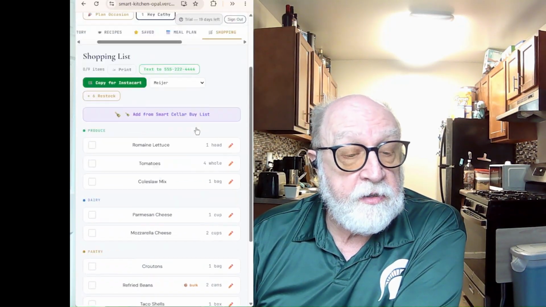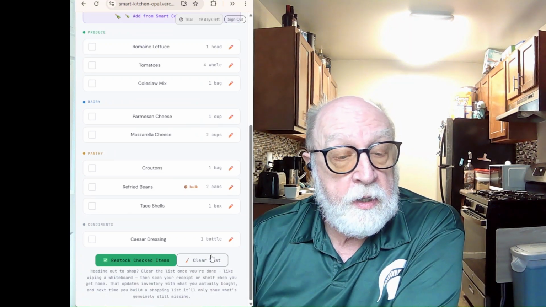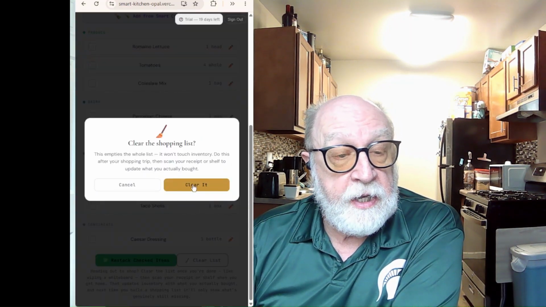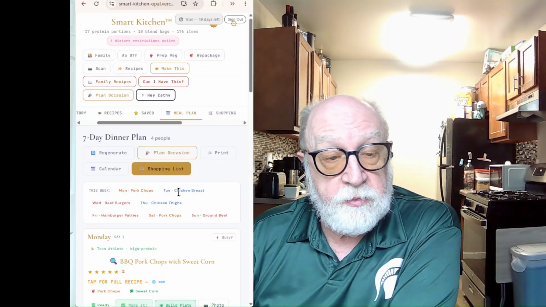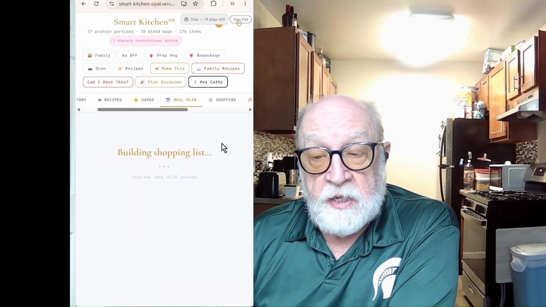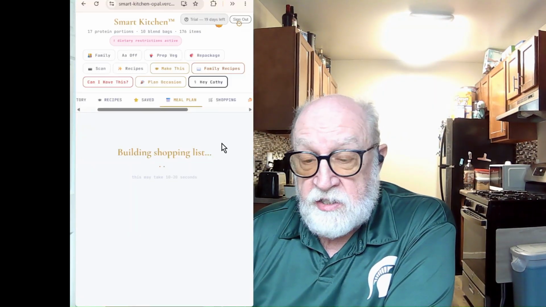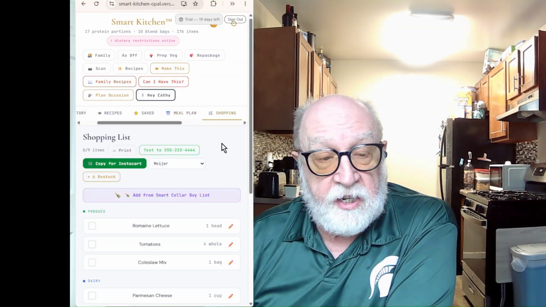Let me go ahead and clear this list out. I'm going to generate it again, and we're going to find out where all that stuff is coming from, because I've been playing with this and doing some stuff. So generate the shopping list, and you can do that. If the list looks too overwhelming, you get too much stuff on it, just hit clear it.